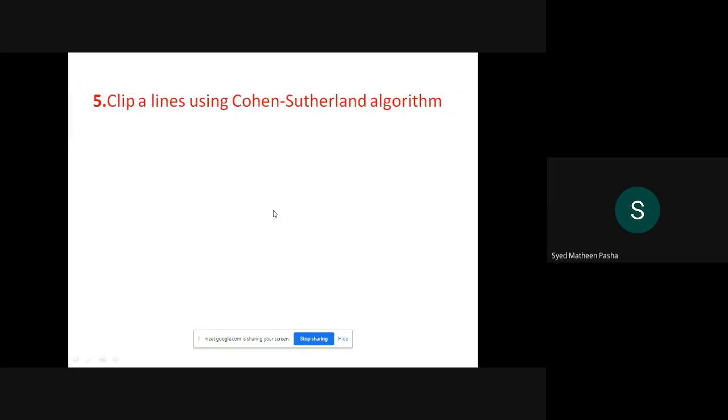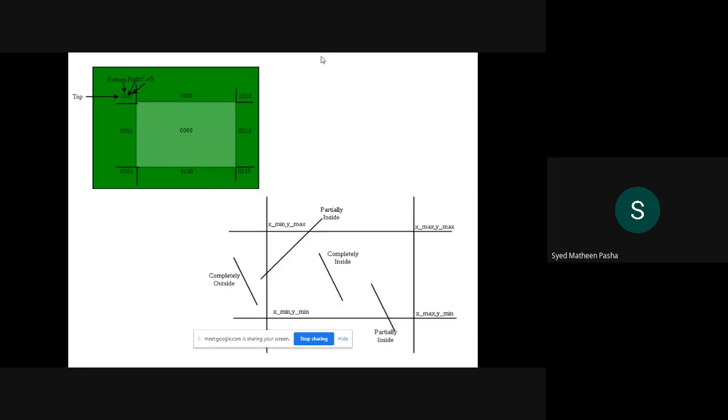So we'll start up with the fifth program, which is nothing but clip a line using Cohen-Sutherland's algorithm. As I told, in this program, we'll be clipping lines with the help of the algorithm which we studied, that is Cohen-Sutherland algorithm. Moving on to the algorithm.